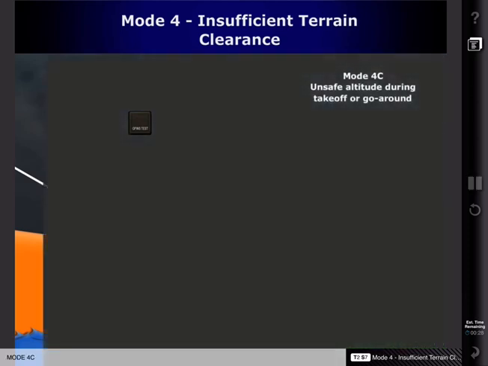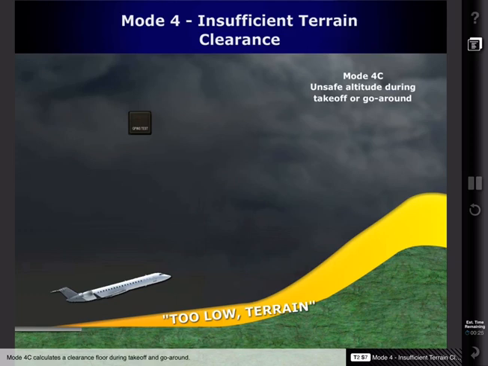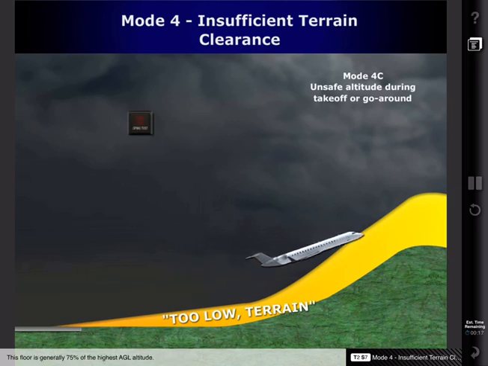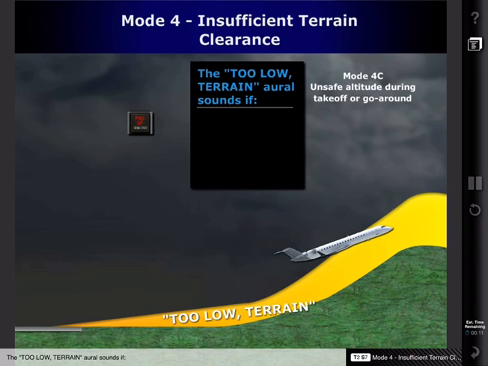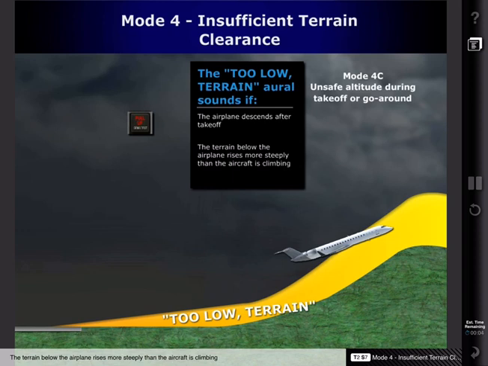Mode 4C calculates a clearance floor during takeoff and go-around. This floor is generally 75% of the highest AGL altitude. The too low terrain aural sounds if the airplane descends after takeoff, or the terrain below the airplane rises more steeply than the aircraft is climbing.